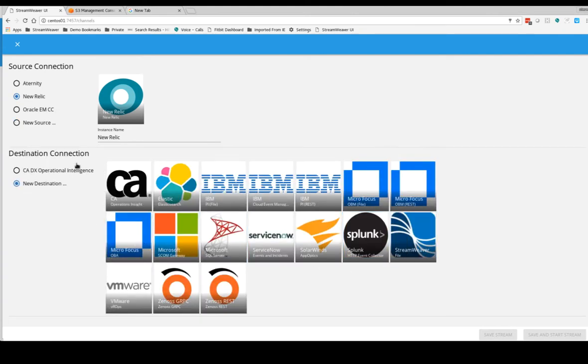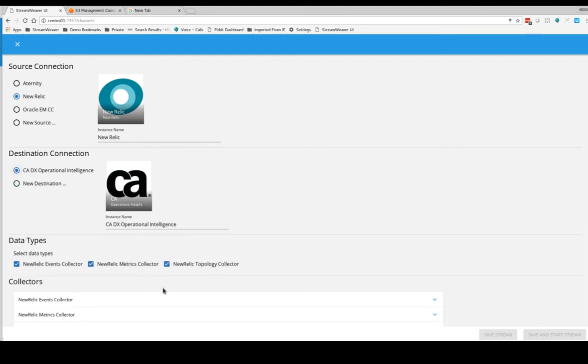Provided that works, we can then enter a destination. The destination, we could put it in from scratch, but what we're going to do is select the existing one. And the next thing we can see is the data types. So there's three types of data types selected for New Relic: events, metrics, and topology.